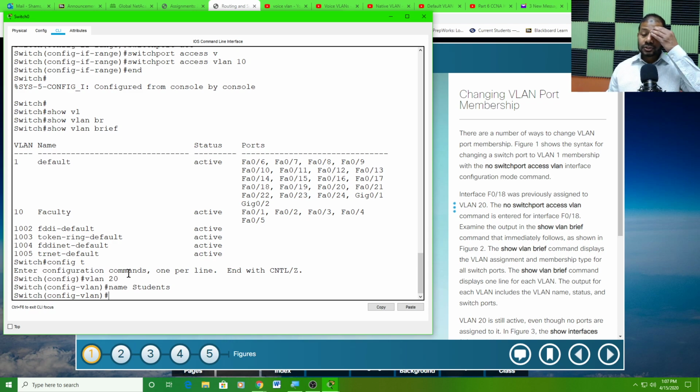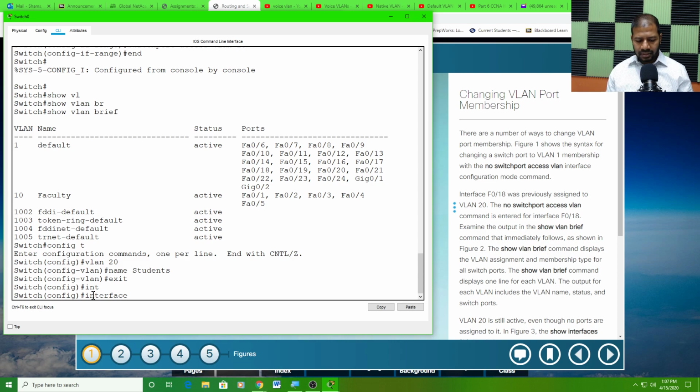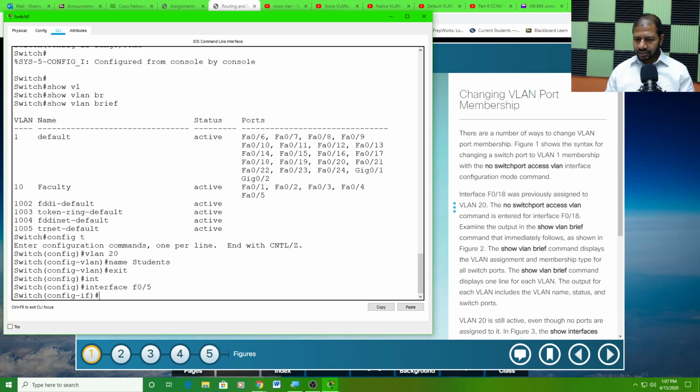Now the students VLAN has been created, but no ports have been assigned. So what I want to do is go to port number 5 and take it away from VLAN 10 and then reassign it to VLAN 20. Right now I'm in VLAN mode, so I'm going to exit back into config mode. I would like to go to the Fast Ethernet 0/5 interface and take it away from VLAN 10. So here's how I do it. Type interface, tab, interface Fast Ethernet 0/5. Okay, so now Fast Ethernet 0/5 is selected.